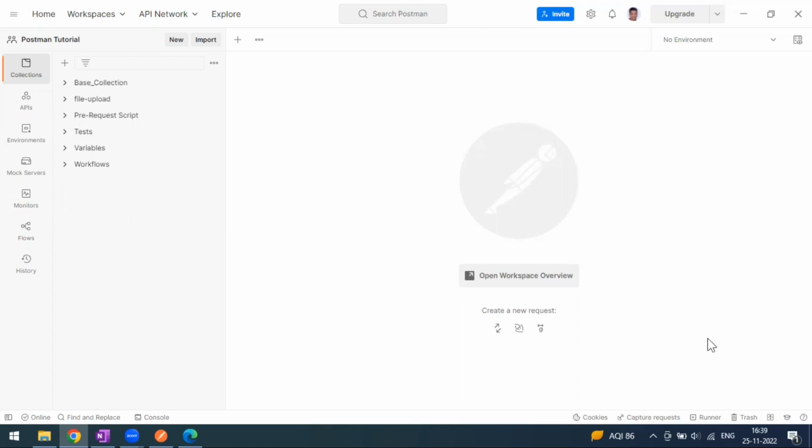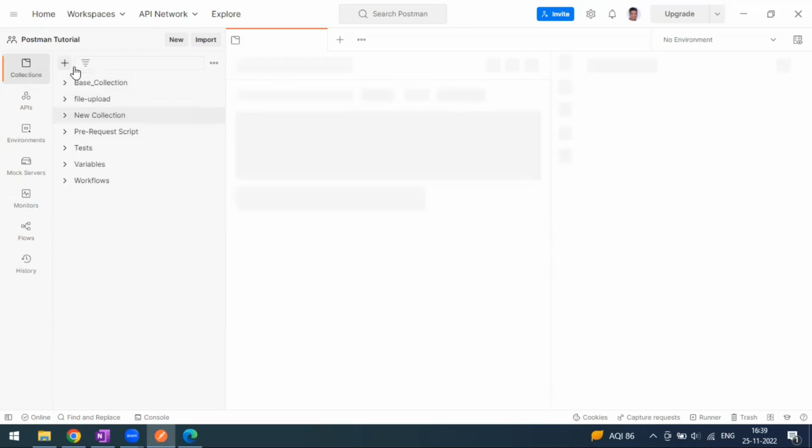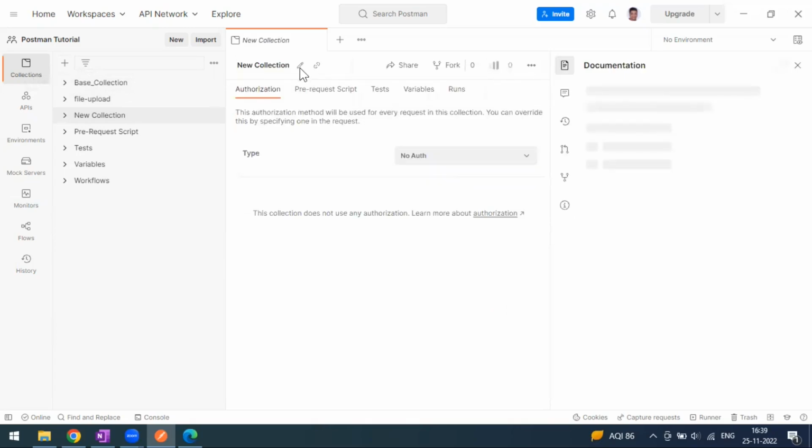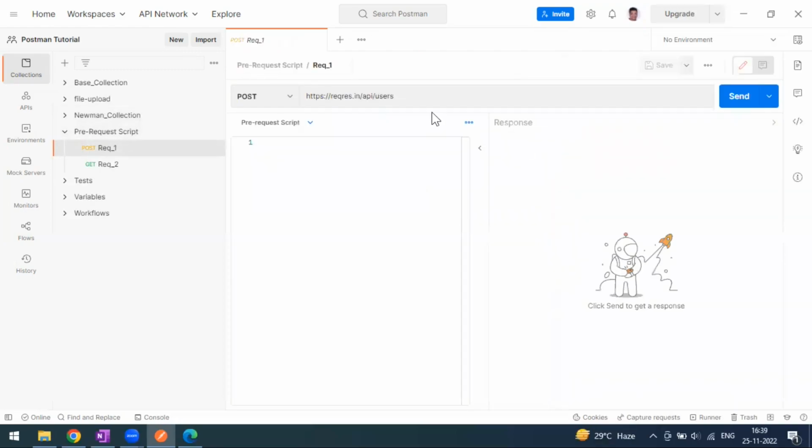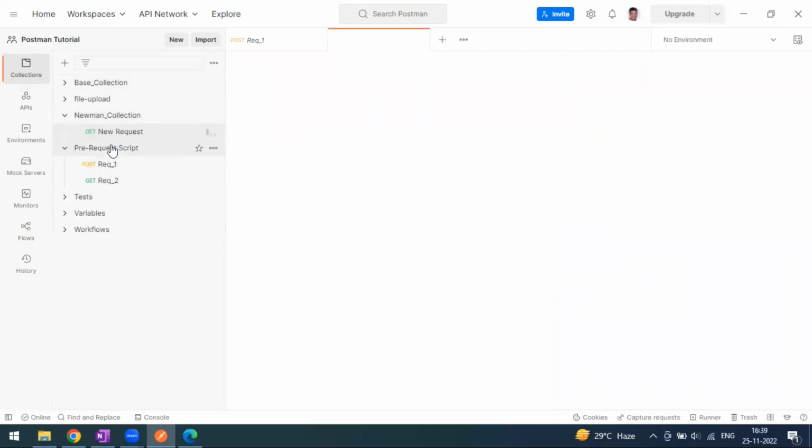First, I will go and create a collection. I'm going to name it Newman collection. Inside this, let me copy this POST method request and add it as a new request under this Newman collection.